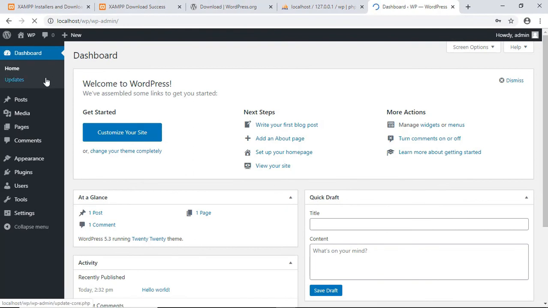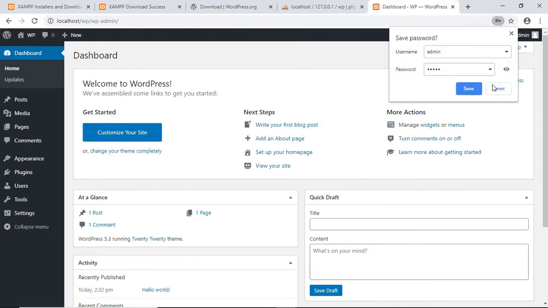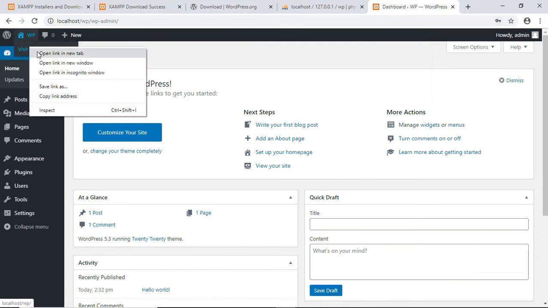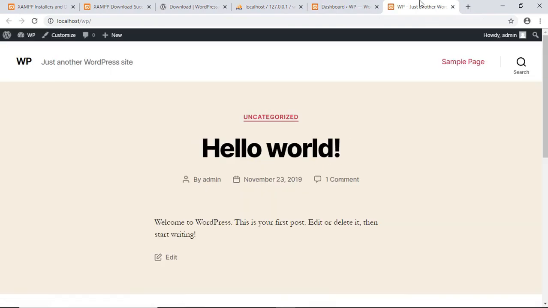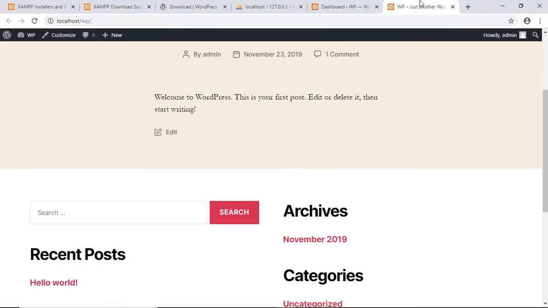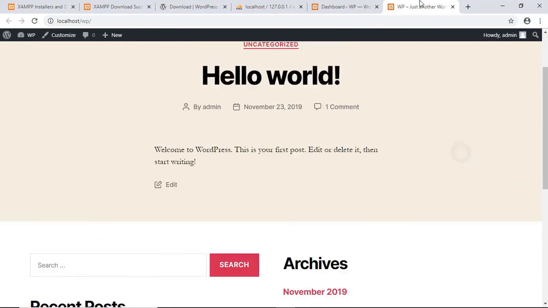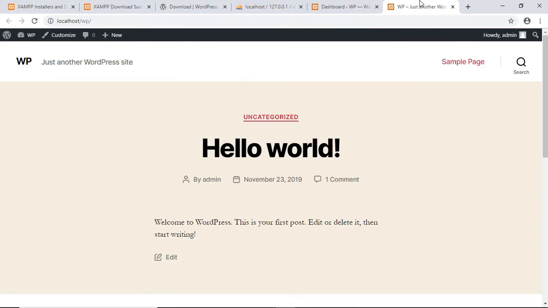So here we are, it's our dashboard. So we can continue and create a WordPress website over here. We can view our site by clicking on view site. And this is our website. This is a default WordPress template and everything is default. We can customize it according to our choices.